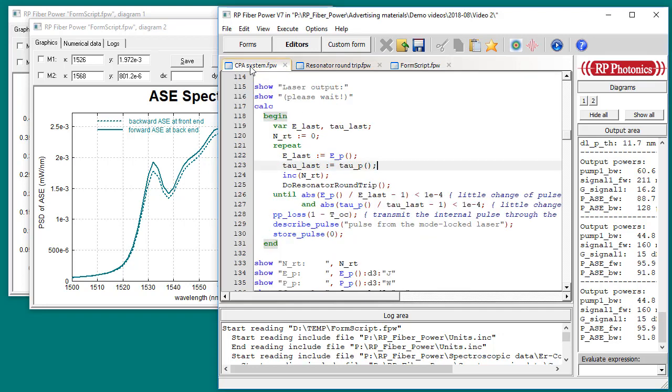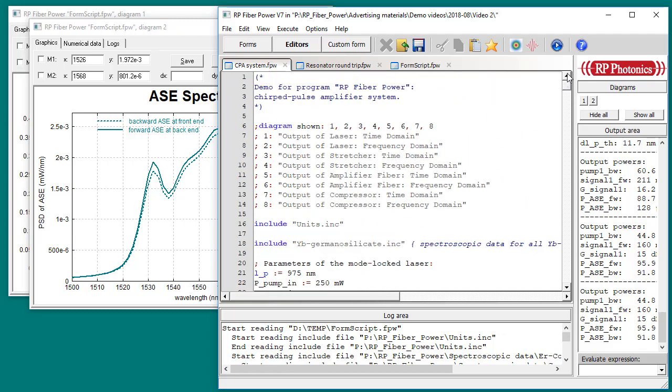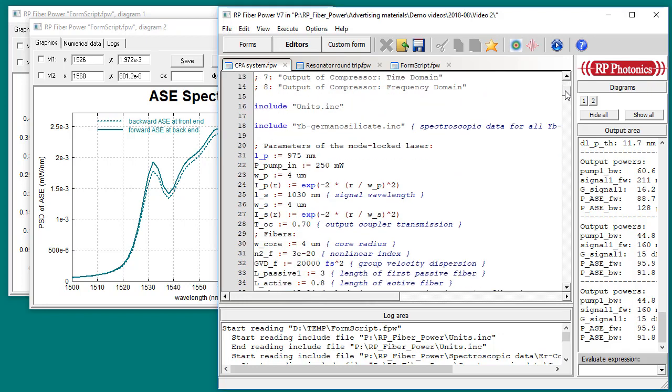Here I have one of the more sophisticated demo scripts. That one creates a model for a chirped pulse fiber amplifier system containing a mode-locked femtosecond fiber laser, a fiber amplifier, and a dispersive pulse compressor. Let us now look at some aspects of that demo script. In the beginning, it defines various parameters of the mode-locked laser and for the pulse propagation grid.